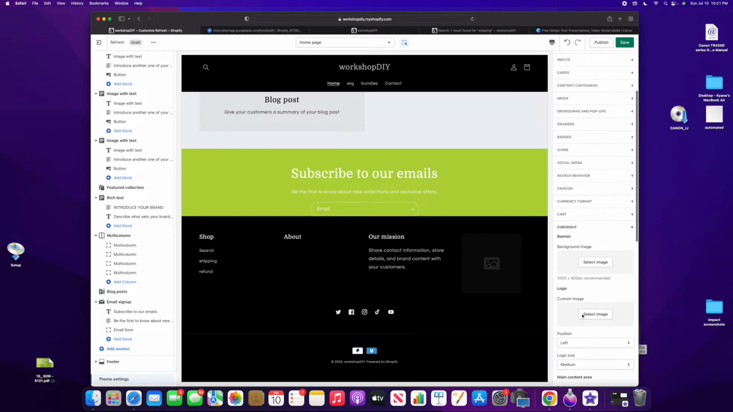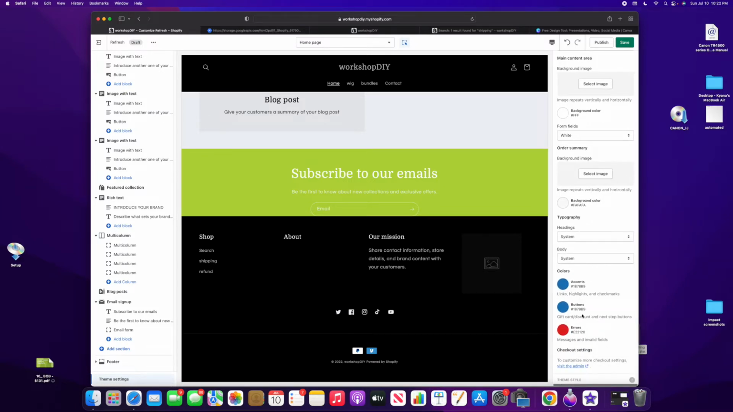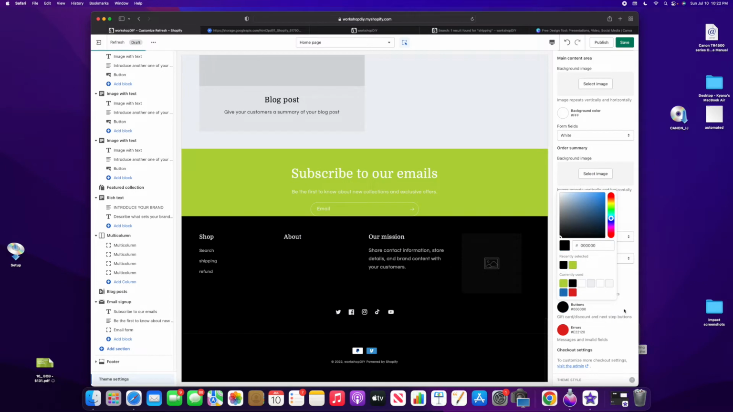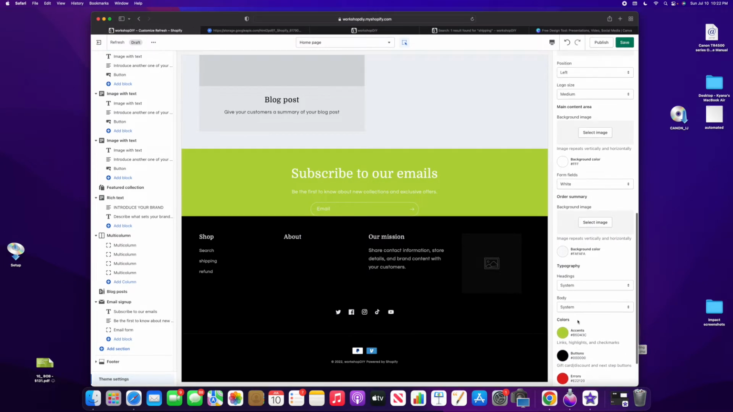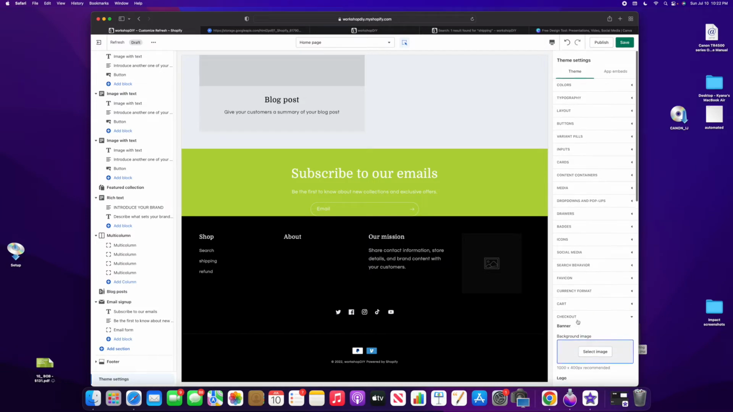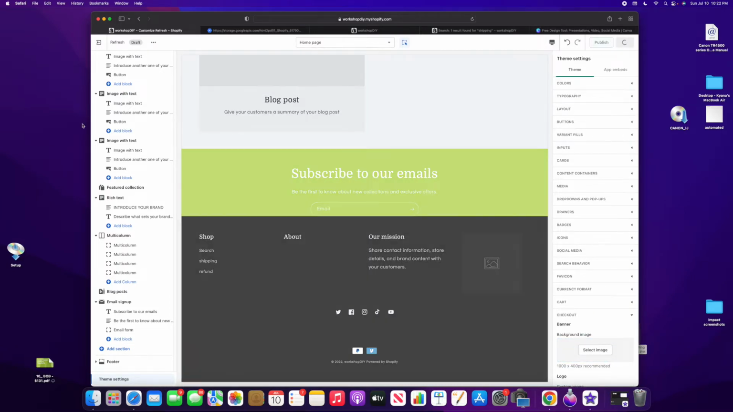Your checkout, you can put your logo in there. You can do a background image. You can get a little fancy. Your accents, I would do everything your color. The errors, I would leave the errors to be red, okay? You still want your errors to come out red.